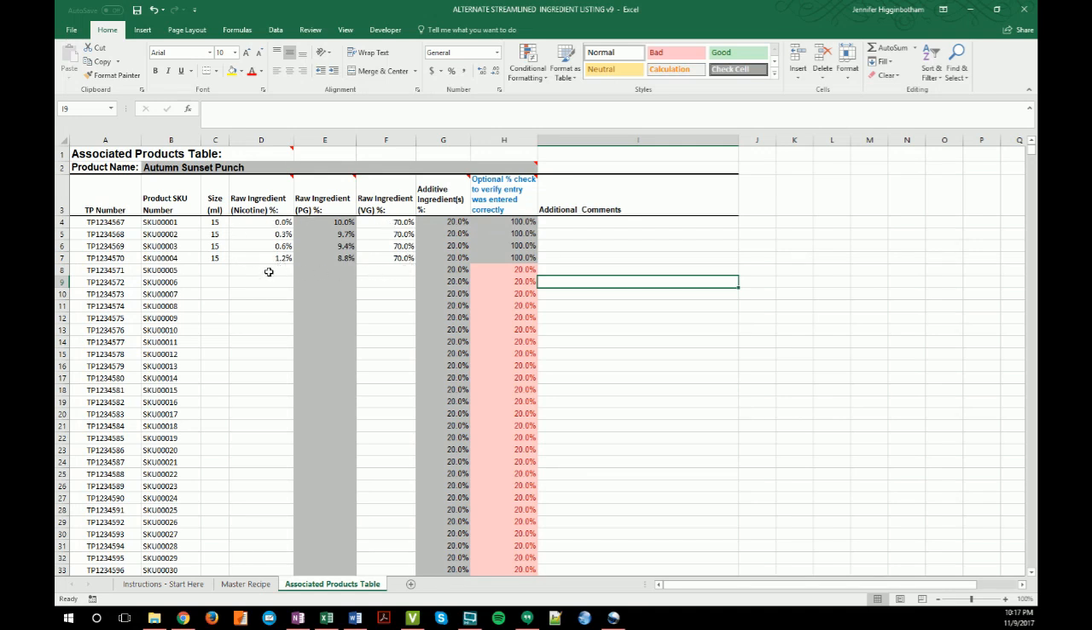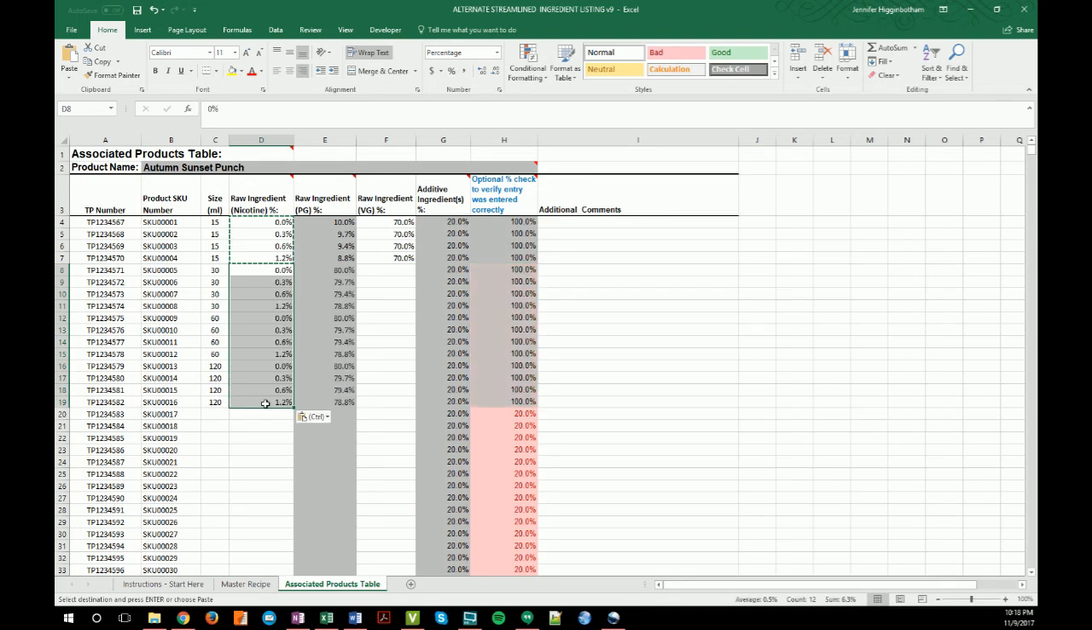Now, if I want to do that over and over again for each size, so I've got 30, and I've got 60, and I've got 120. Those are my 4 bottle sizes. But my nicotine levels don't change. So I can just take all these and I can copy them down that way.